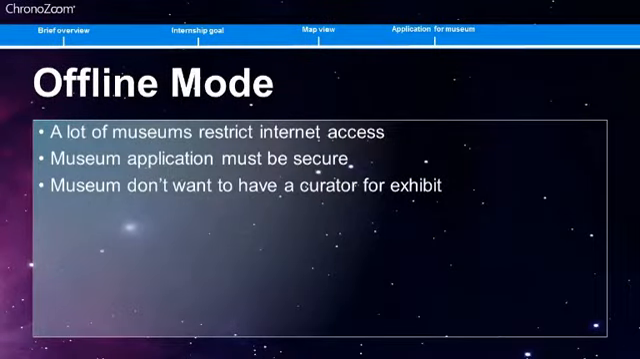However, our museum partner later told us that rather than make additional features, they would like to have a different application of ChronoZoom for museums, because of museum restrictions. For instance, a lot of museums do not have internet access for their exhibits, or it's restricted, and ChronoZoom is an online tool. We use online media, and we need to be connected to the internet.